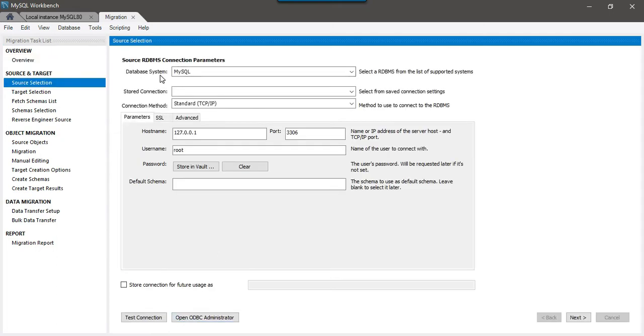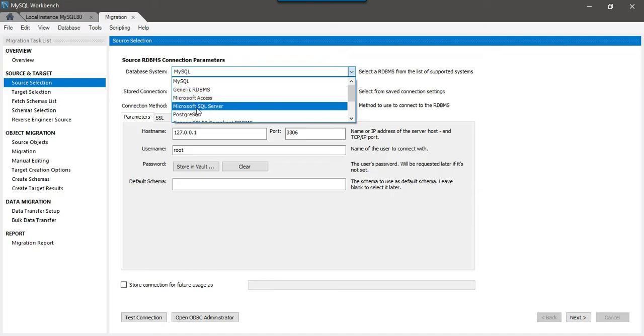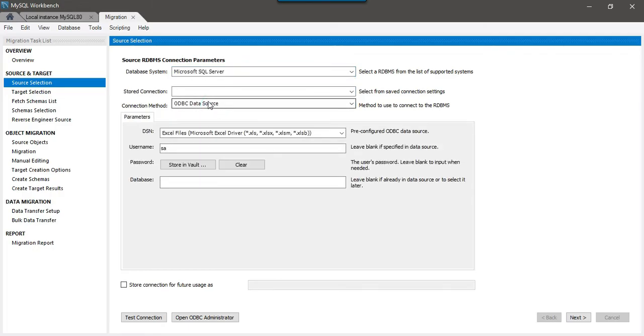Now it is asking for the source RDBMS connection parameters. The source RDBMS is SQL Server, so we can select Microsoft SQL Server. The connection method is ODBC data source, so that's good. Now from the DSN we need to select the DSN that we created. You can see that we created the work_SQL DSN, so we need to select that DSN.